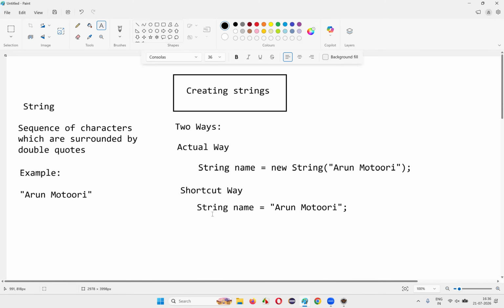When you create the string using this particular shortcut way, indirectly, the same actual way is happening internally, guys. Internally Java is taking care of creating the string like this, using the actual way. So an object is getting created in this shortcut way also.